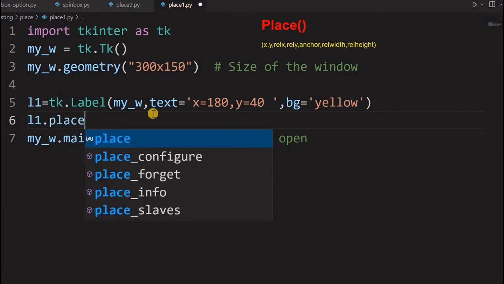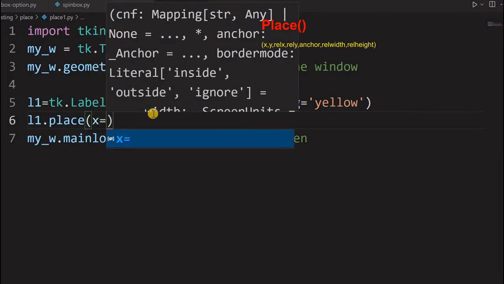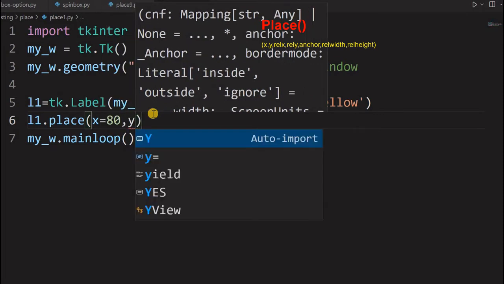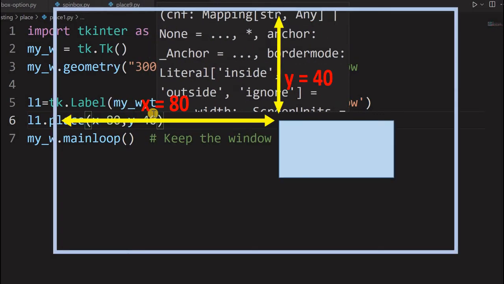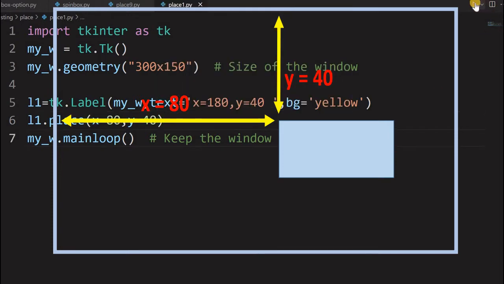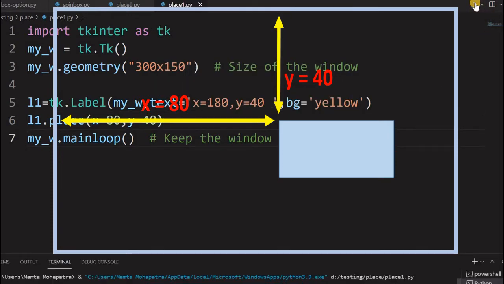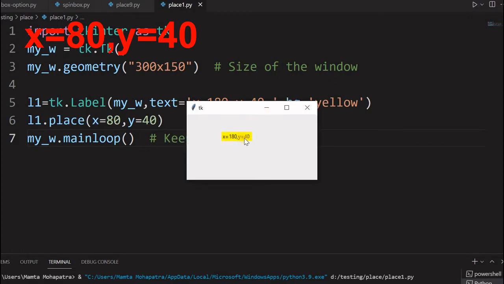So I am using place here and giving an x value equal to 80 and y equal to 40. So x is 80. Okay, let's see where this is coming up. Now I'm just running this. You can see this has come up here, x 80, y 40.